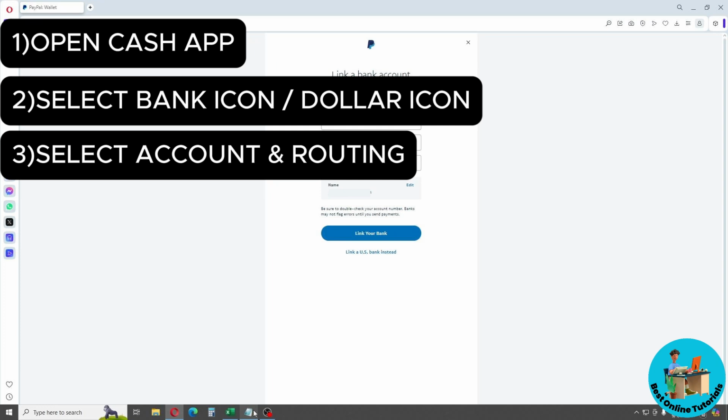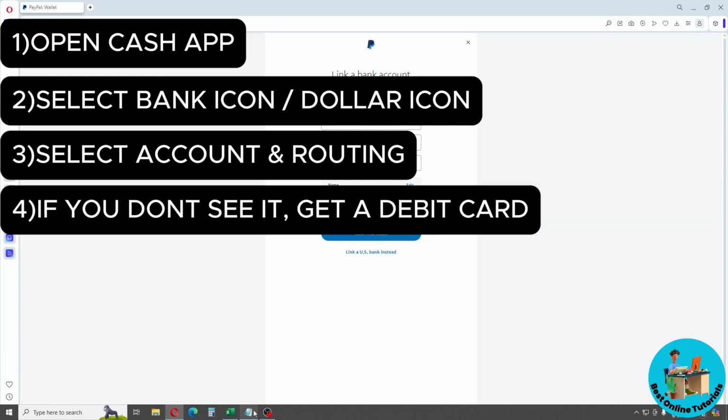And if you don't see this, just simply get a debit card in order to access the account and the routing number. So guys, remember that it is free, so make sure to apply for that in order for you to get the routing number and account number.